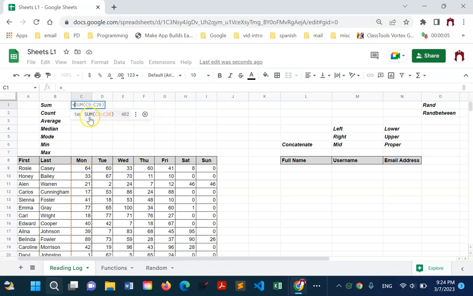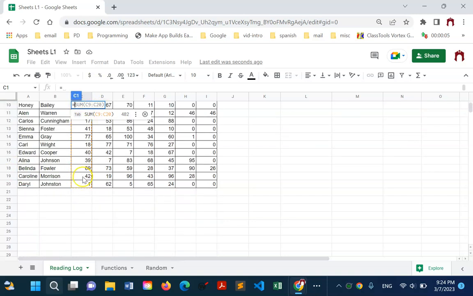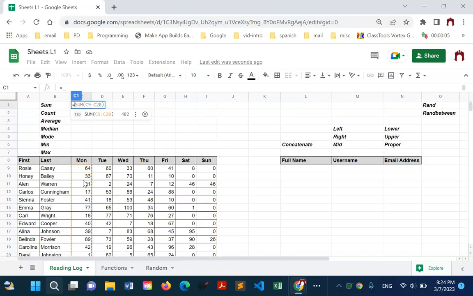Now you can see this is guessing, and it's auto-populating that it thinks we want to sum column C, row 9, which is right here, through C20. So it took an excellent guess there as far as what we wanted to add up. What I'm going to do instead, though, is I'm going to change this C20.